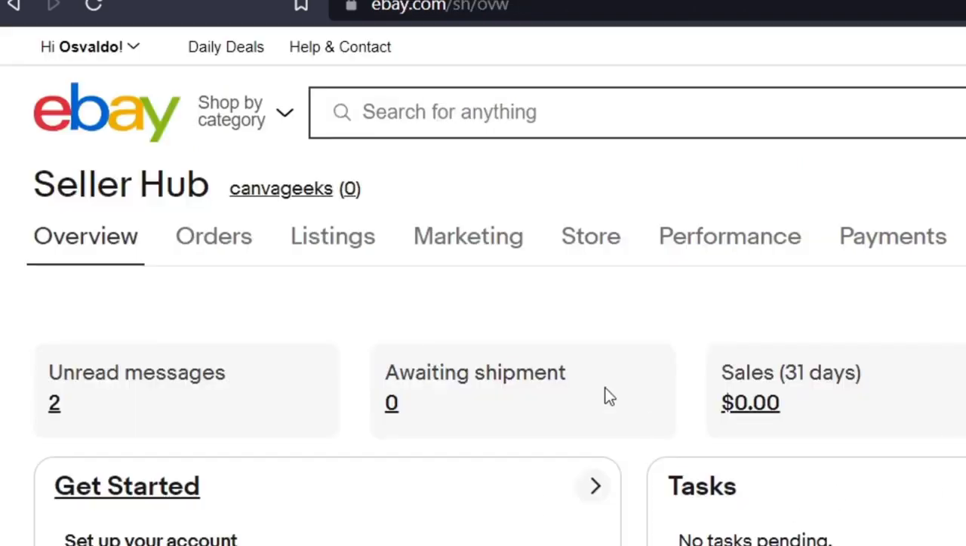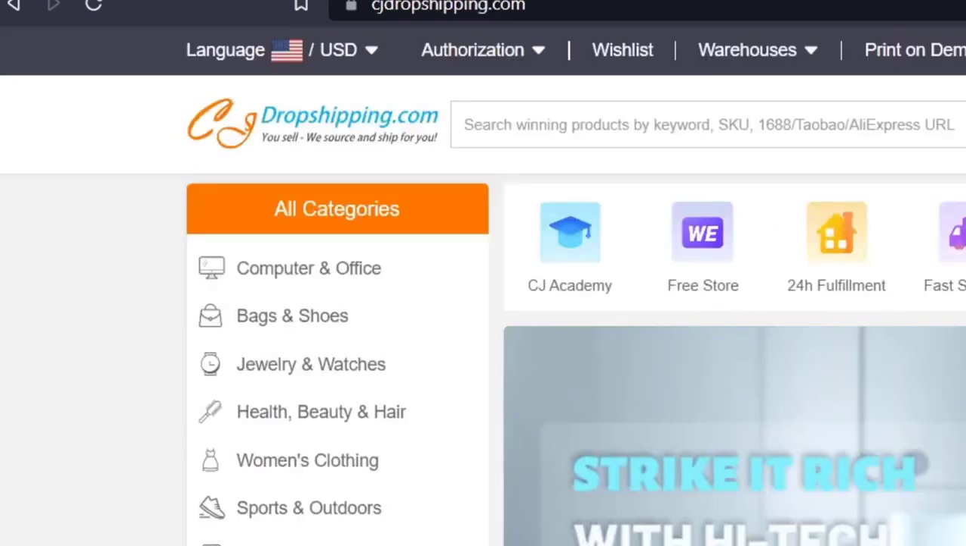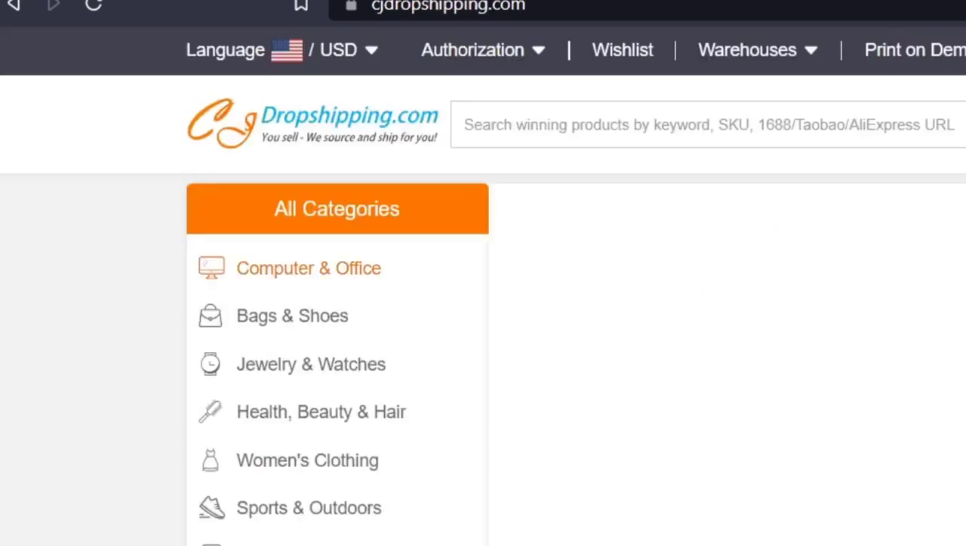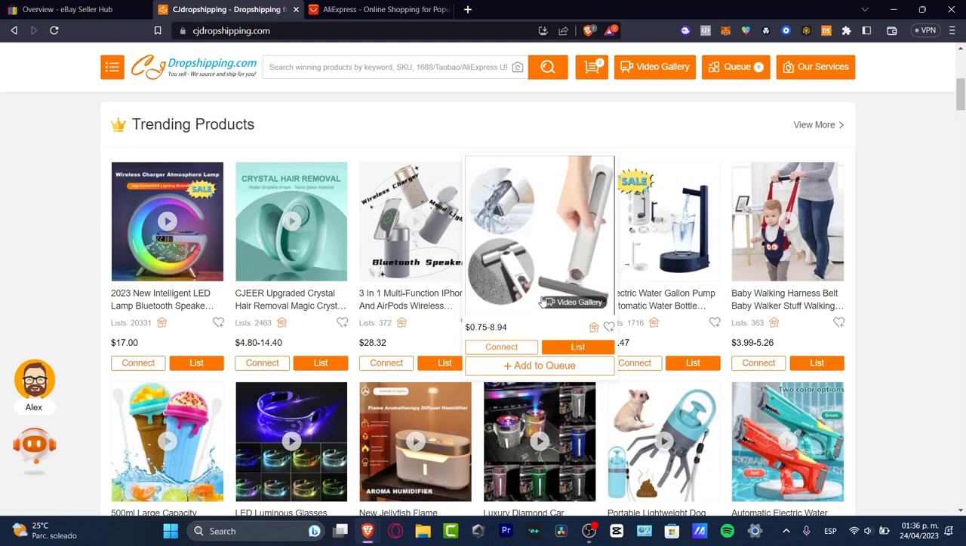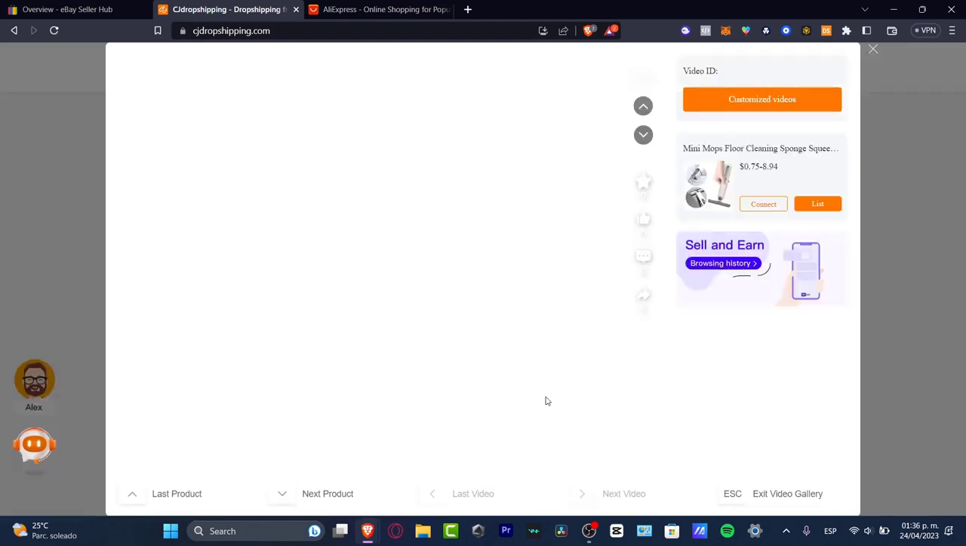So how can we do this? The very first thing you want to do is look for the right products to sell. So you don't want to look for products that have already been listed, or that a lot of people are selling inside eBay. So for example, here are mini mops floor cleaning.